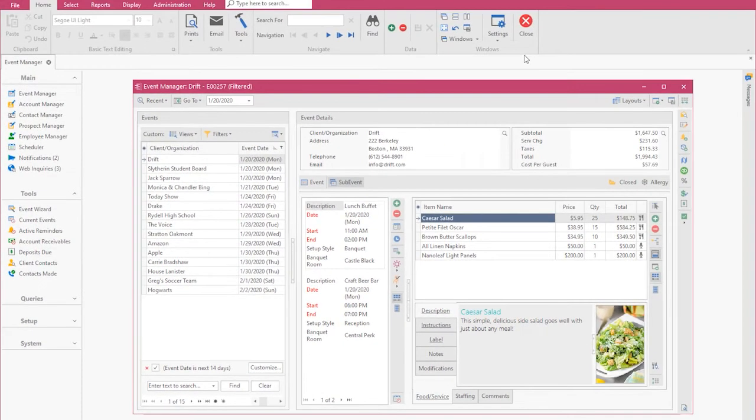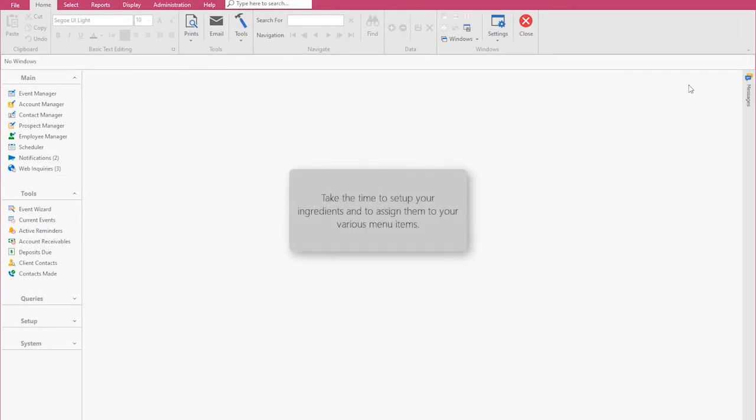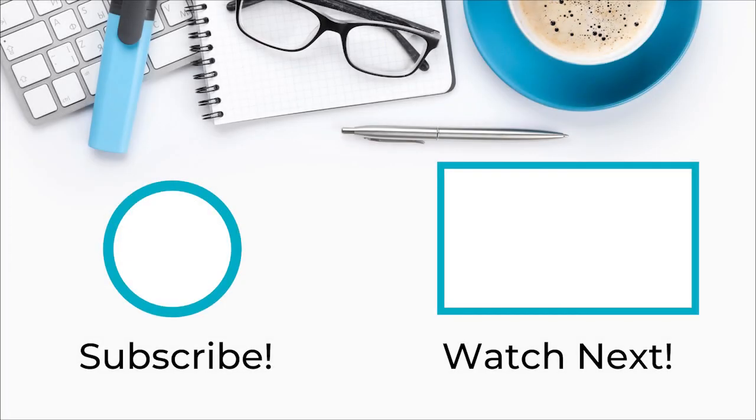This is just an incredible amount of time-saving power. Take the time to set up your ingredients and to assign them to your various menu items. You will be so glad you did when Caterease automatically accumulates all of your ingredient lists and quantifies and converts them and even lets you edit them on the fly. It's about time, and there's no telling how much time this one feature can save you.